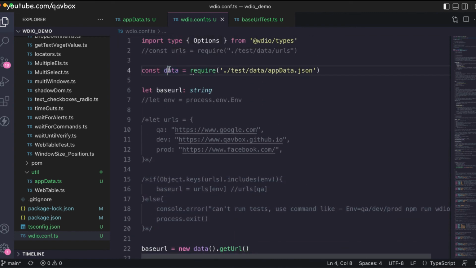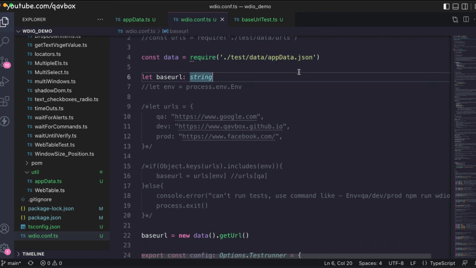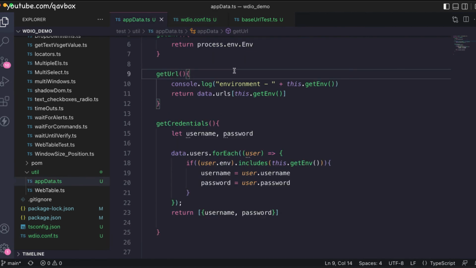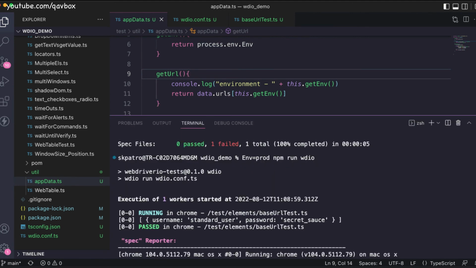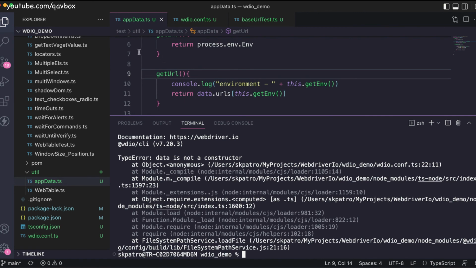You can see I'm taking the constant data from the JSON file. Oh, this is not from the JSON actually, this is from the test util. So test, then util, and here it is app data. Now let's try to run this and see if it really works. It should launch the Sauce Demo application.